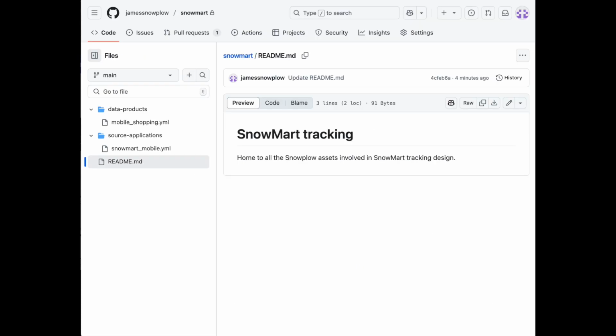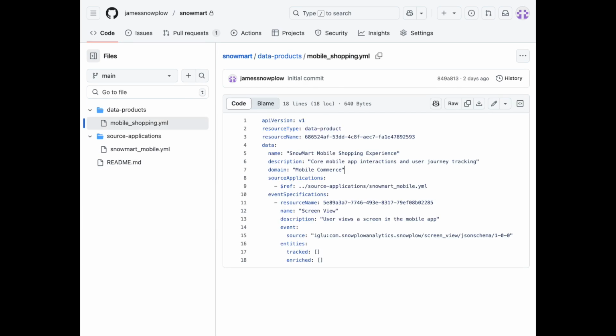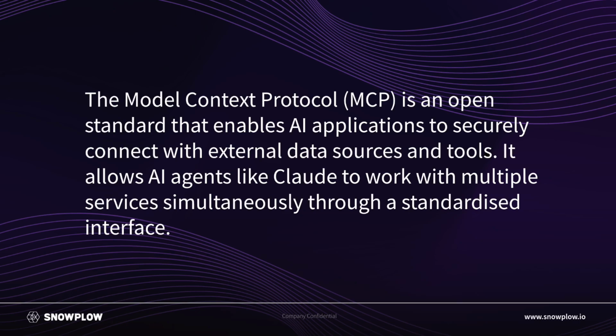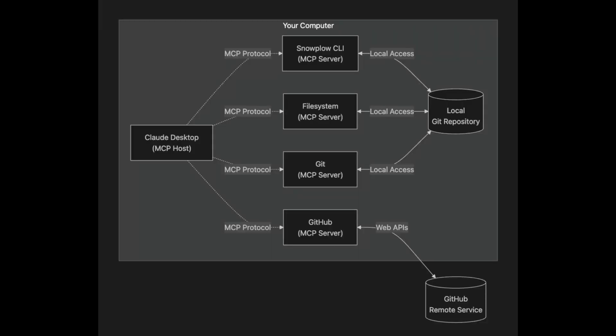We'll be using our Snowplow CLI tool, which lets you define and manage event schemas via a GitHub repository, with each schema defined as a config file. And we've published this as an MCP server. MCP, or Model Context Protocol, is a standard that allows AI agents to use tools autonomously to solve a problem. We'll also use a couple of other MCP servers, notably a local file system, Git, and GitHub.